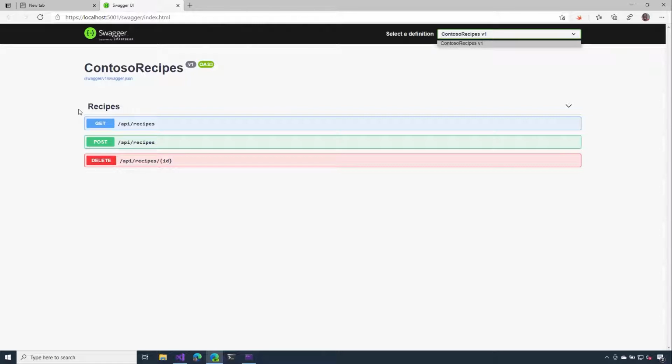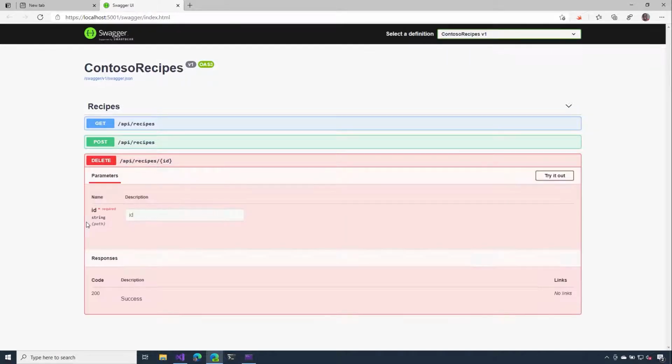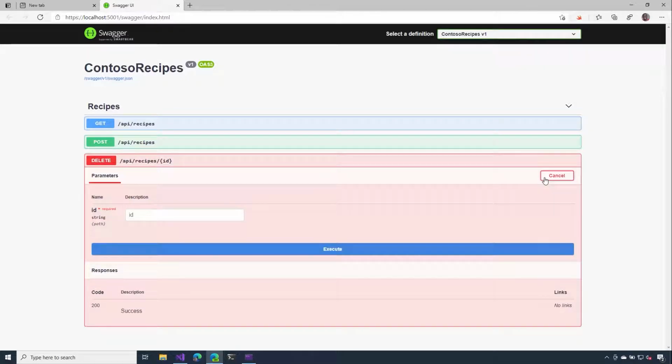In the middle of this document, we can see the different operations that are available on our API. And like you've seen before, we can inspect this and see the different parameters our API expects. We can try it out and run it live and see what it actually feels like. And also, we can see the different responses that are returned from our API.